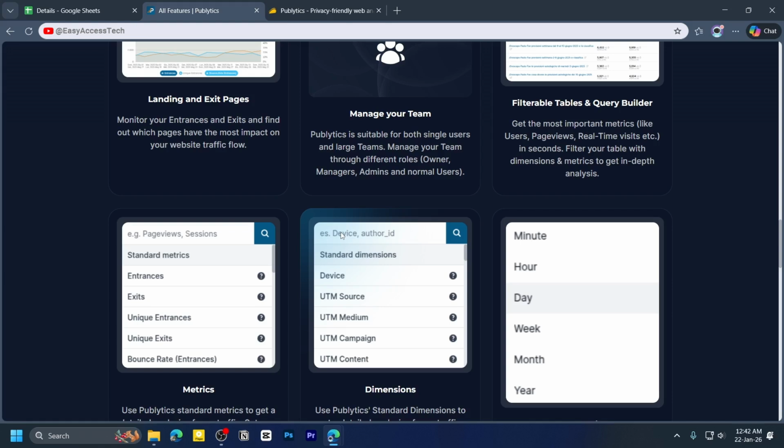Publytics also provides behavior insights. You can see which pages are most popular, how long people stay, and where visitors drop off. These insights help you to improve content, optimize layouts, and make better decisions about your marketing strategy.